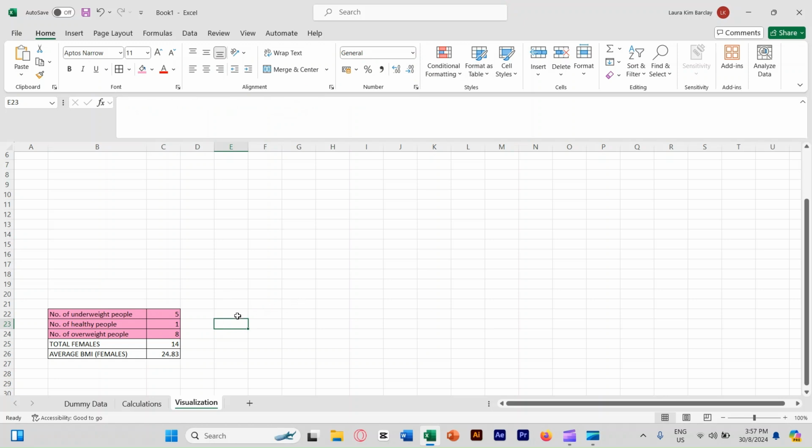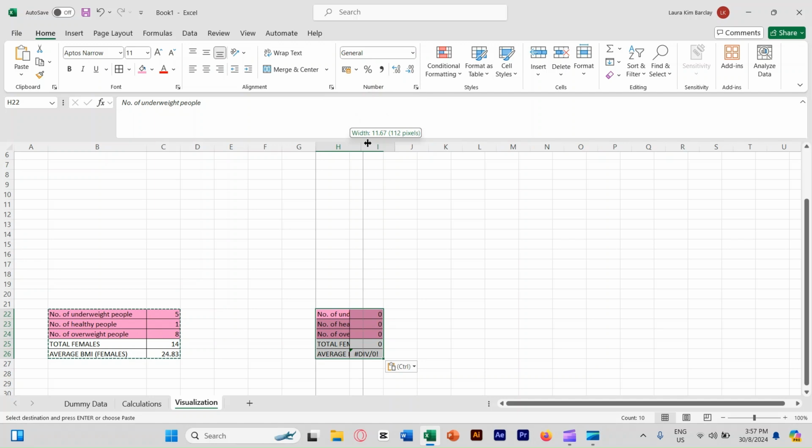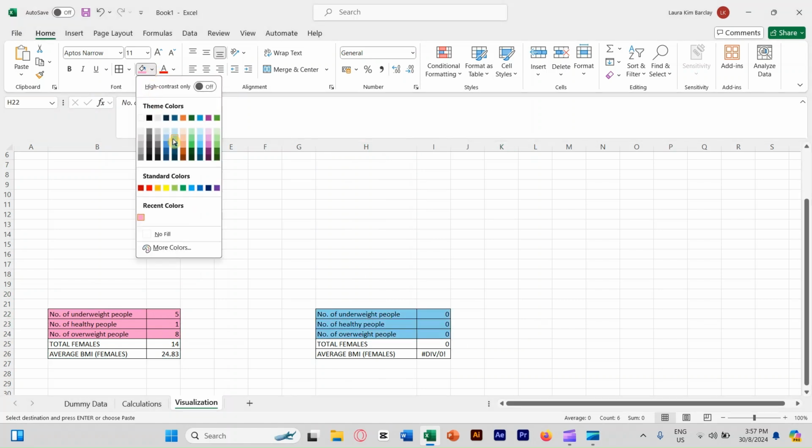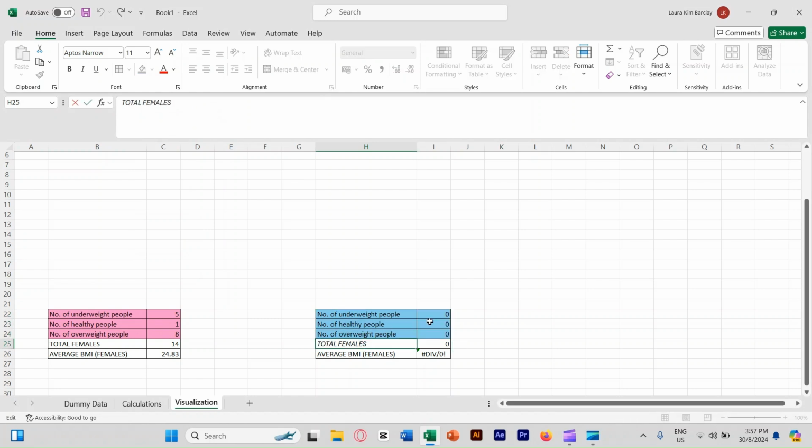Okay. So we're going to do the same for the male. So right here, we're going to select the table here, Control C. We're going to go to H22, then Control V. I'm going to adjust the size of the cells. We're going to change the color right here to blue. Go here, change to blue. Instead of females, we're going to name it as males. Total males.